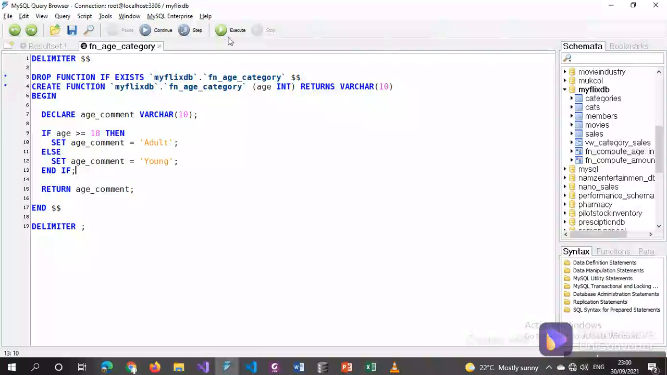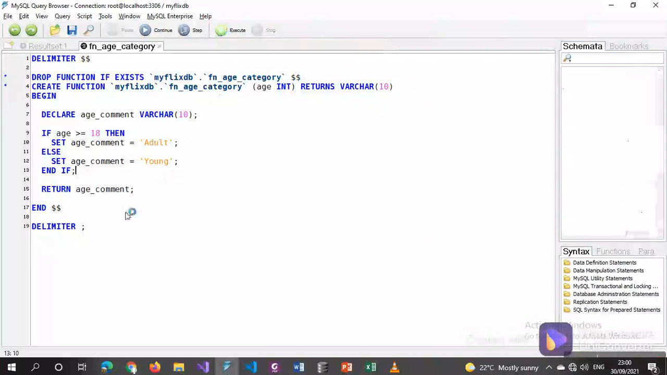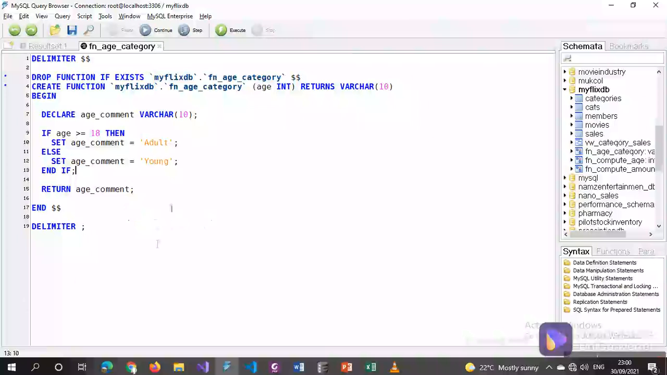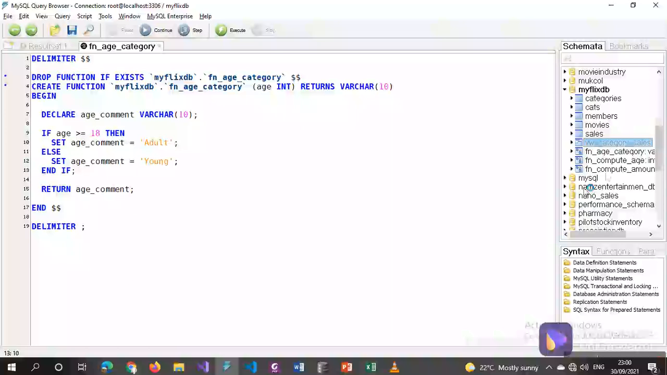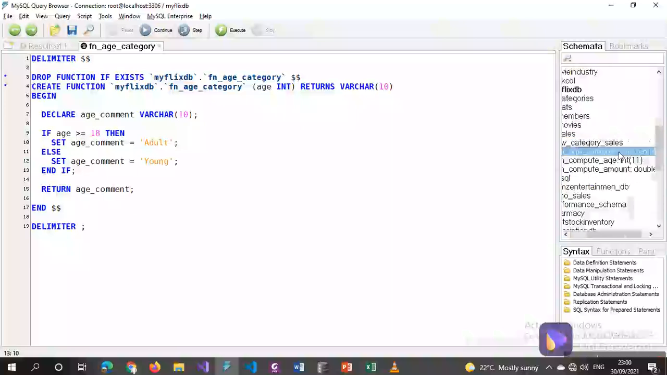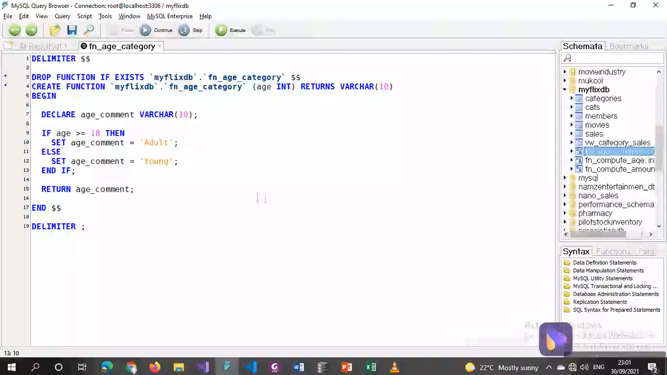So I can go ahead and execute this. If I don't have any errors, it will just execute fine. So it is executing and I didn't get any errors. Otherwise, something would have popped up here if there was any error. So now when I refresh here, since this is a new function, I expect to see something. So I have age category, which is the function that I just created. And for me to test this to see how it returns these comments.